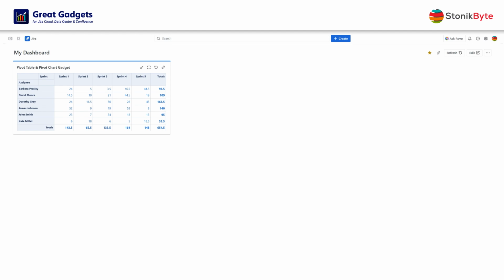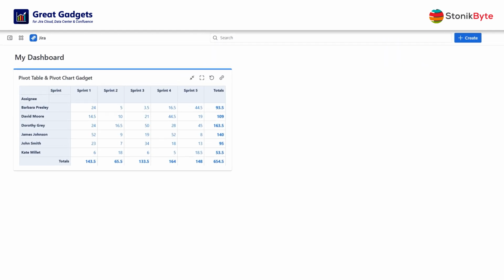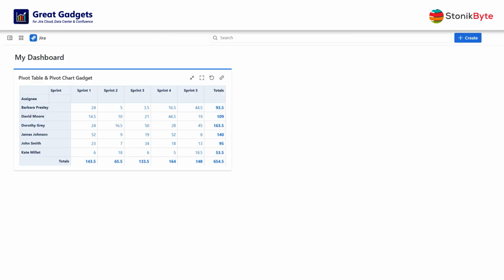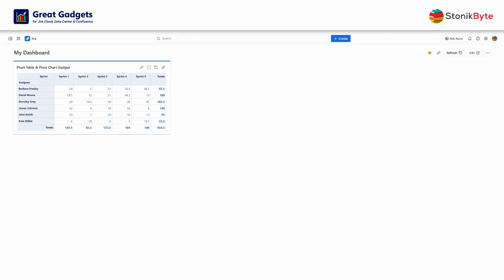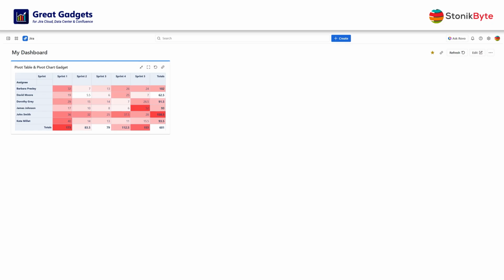The table is now displayed on the dashboard and shows real-time statistics based on Jira data. Clicking on a value in the table will open a filter that displays the work items that generated that value. You may want this table as a heat map to easily identify the people who have been assigned the most story points. To do this, just edit the gadget and choose Heat Map Table instead of Simple Table. And look, the information is now displayed in a heat map table.